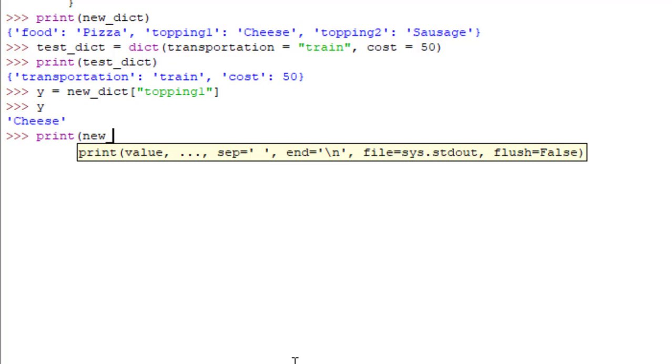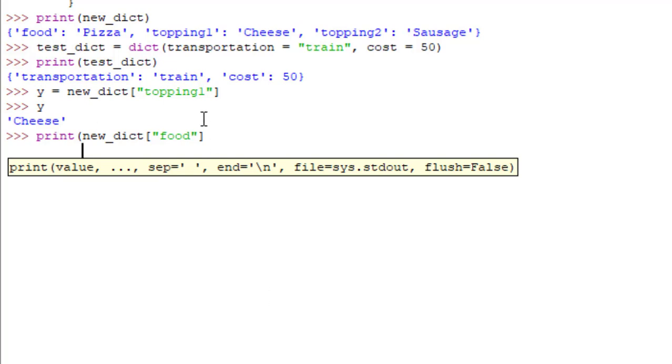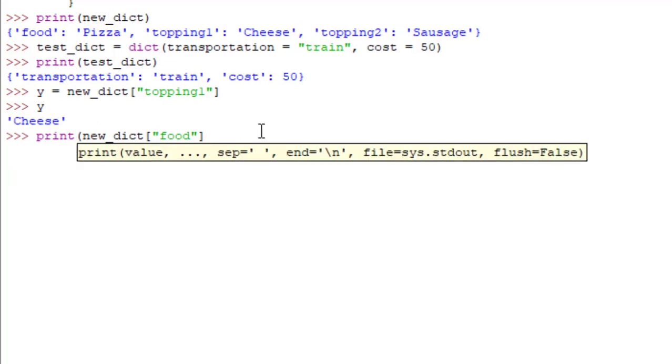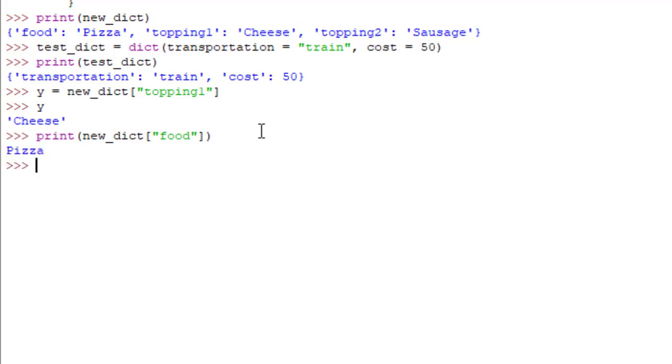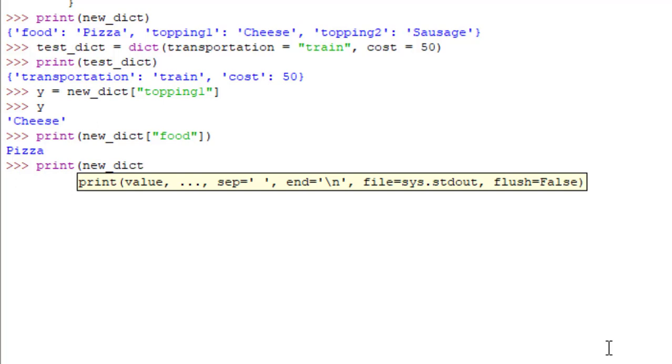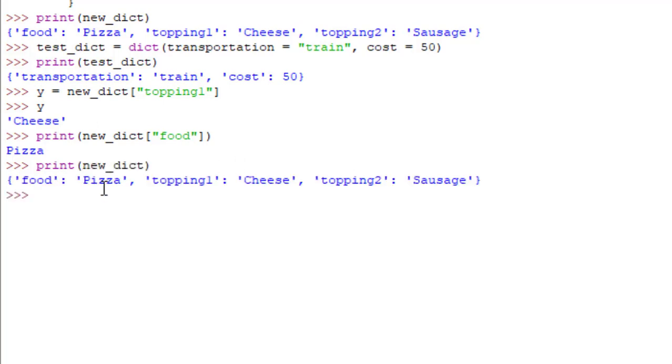All right, another thing you can do is just do print, open parentheses, name of the dictionary you created, and then in brackets you can put in, let's say, food. Okay, well, I need to put that in quotes actually. Then close the bracket there. Oh, I forgot to close the parentheses. Okay, and there you see the output of pizza. Of course, I can print the entire dictionary by doing print new underscore dict in this case. And there you see the food, topping 1 and topping 2 and their values.